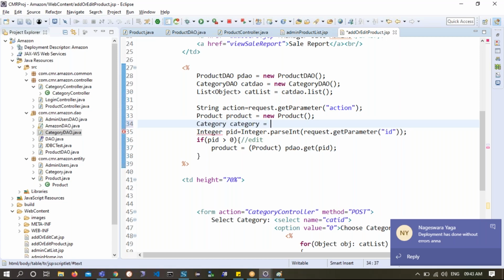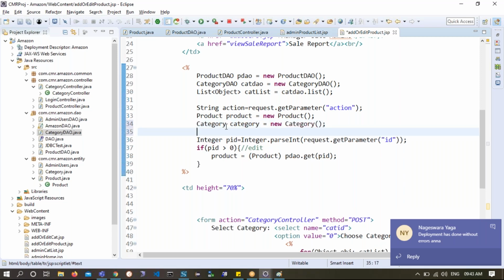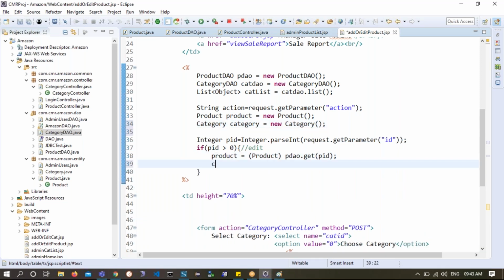is equals to, okay, so I wanted to get this category also, new category. This is for the purpose of I need to showcase over here, and I will say category is equals to category of CDAO cat DAO dot get, and here I need to supply this product dot get cat ID.